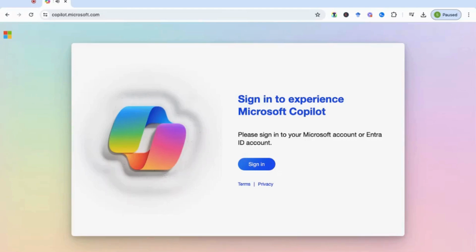Hello everyone, and today we're going to be looking at Microsoft Copilot, the free version that is available to all users. And we're going to be looking at the tips and features that you can get out of this free version and how you can use it to complete a number of tasks.